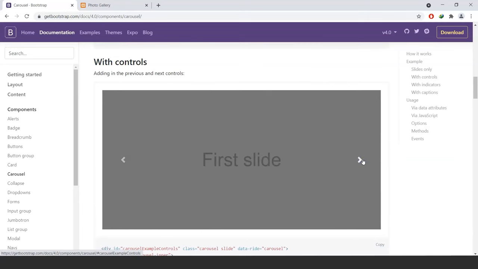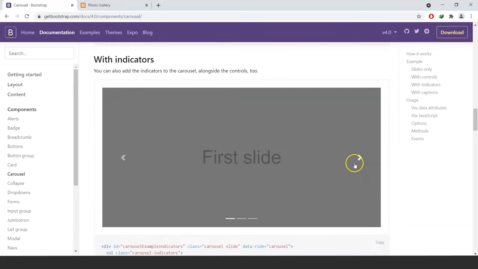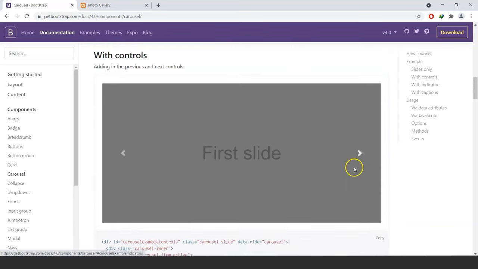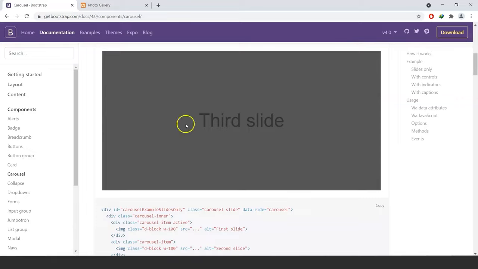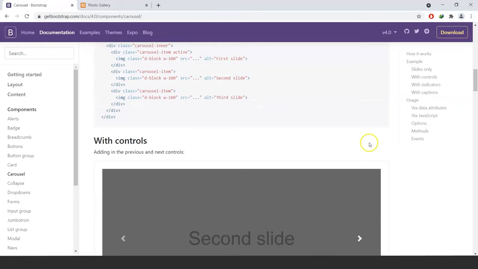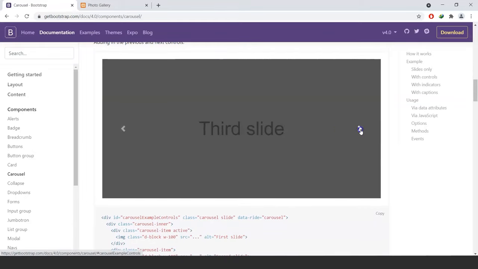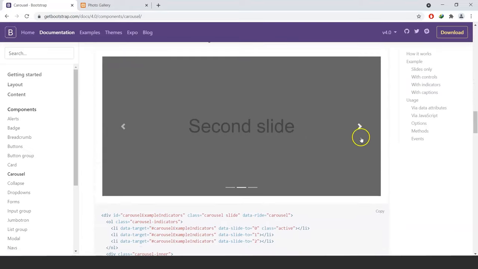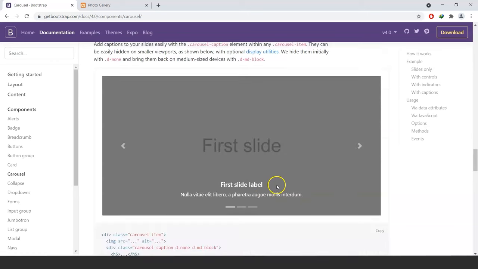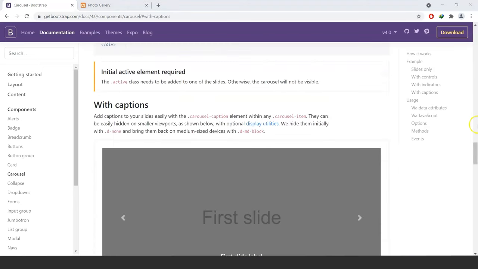These are the different types of carousels available on the Bootstrap website. You can use any of them. The first one is just a single photo. The second one is slides of photos. The third is slides of photos with this marking. And the final one would be all of them combined with captions. So of course we'll be using the final one.